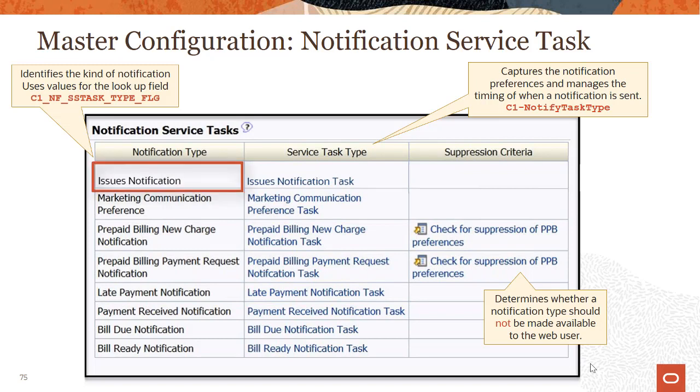Issues notification applies to forms of type issues that a customer creates. Marketing communication preferences applies to communications about initiatives your business may market to customers. Prepaid billing new charge notification applies to customers on prepaid service and is sent out each time a new bill segment is calculated. Prepaid billing payment request notification applies to customers on prepaid service and is sent out when the customer's prepaid balance drops below a calculated minimum threshold.